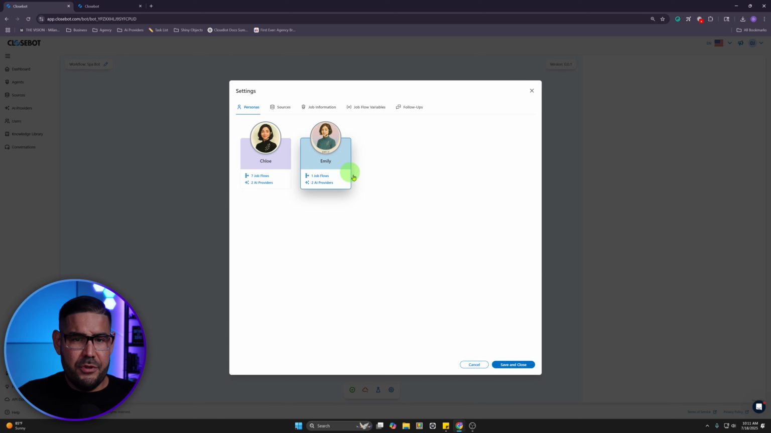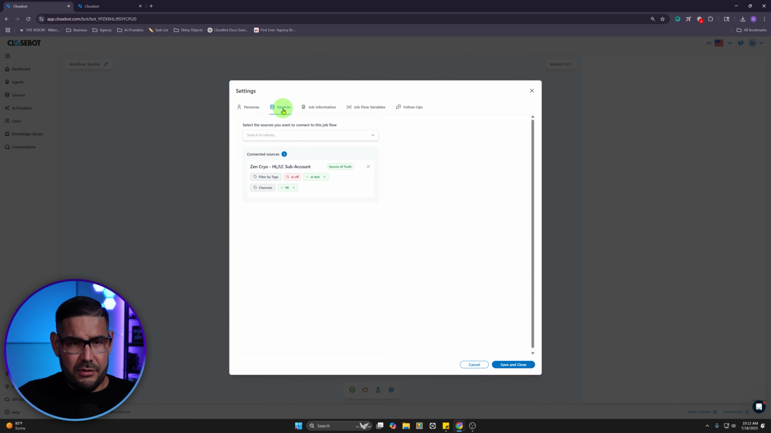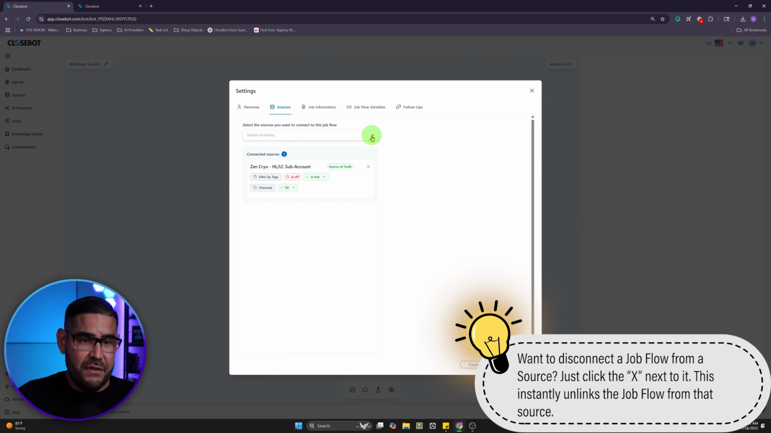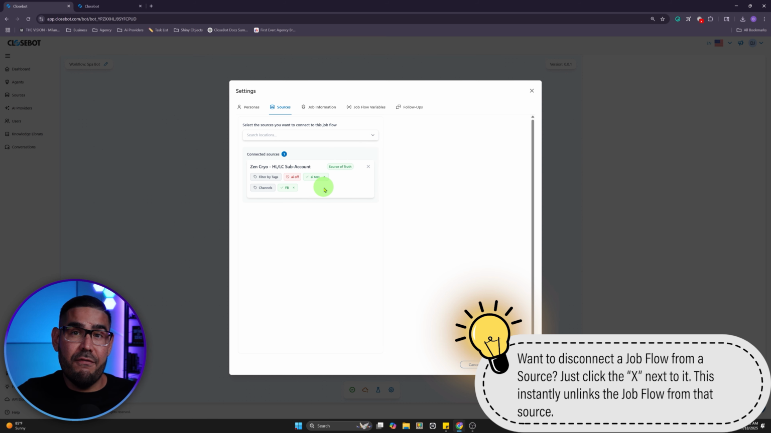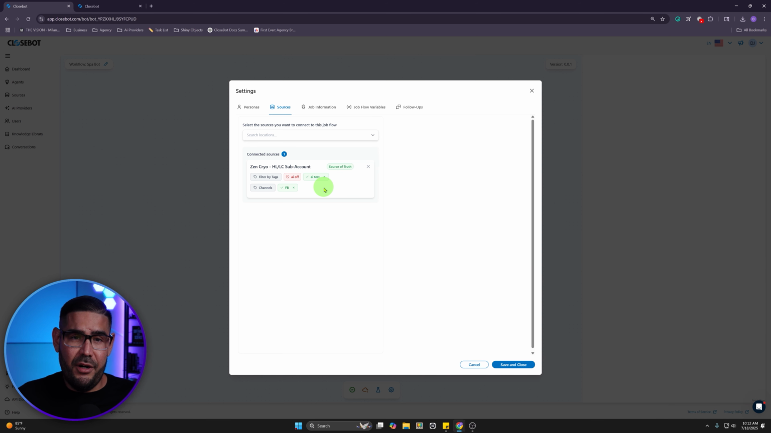So once you've chosen your persona, in this case, it's Emily, we're gonna go to sources. And then here, you can add another source to this specific job flow, or you can make changes to the tags, kind of like in the other area when we first set up the job flow. It's very similar.